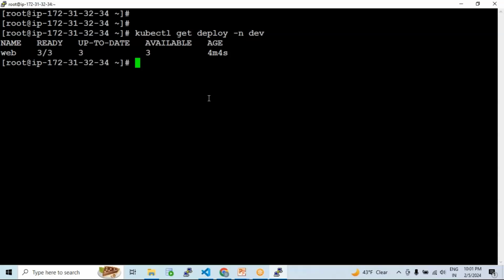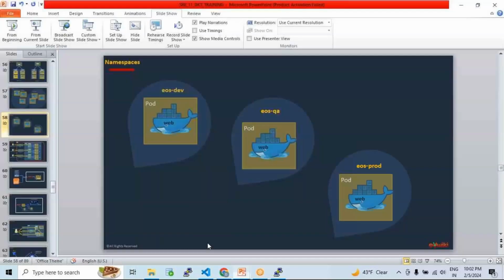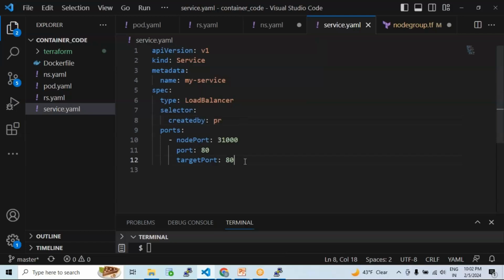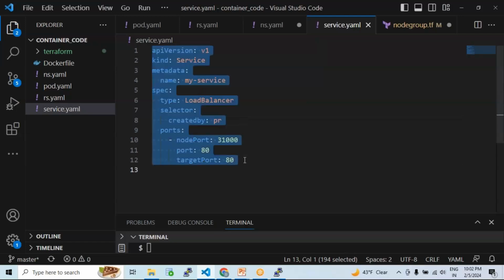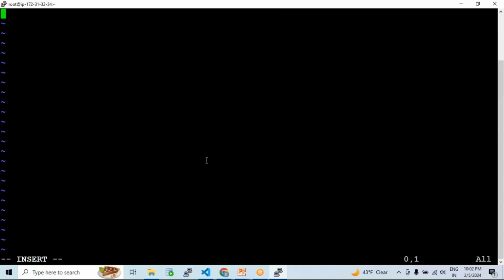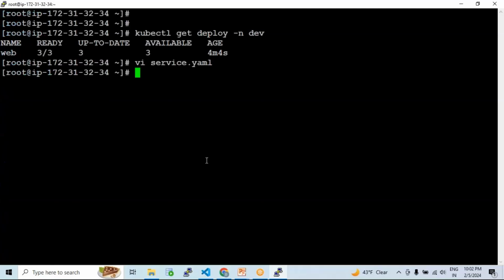Now let's say I wanted to access this application using a service, right? Now I need to deploy a service. As of now, I deployed my deployment. To access that, I need a service. This is my service manifest file, correct? Copy this. So kubectl apply -f. I want to deploy a service to access my application.